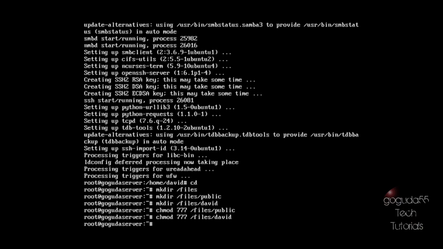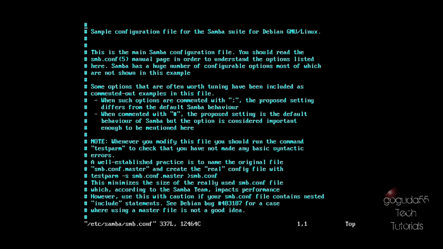Okay, so you're going to want to pay a lot of attention during this part here because this part is what's either going to make or break your server. So now we need to edit the Samba configuration file to share those folders. So what you need to do is type in vi space /etc/samba/smb.conf. Hit enter. And this is the Samba configuration file. So do just as I do here.